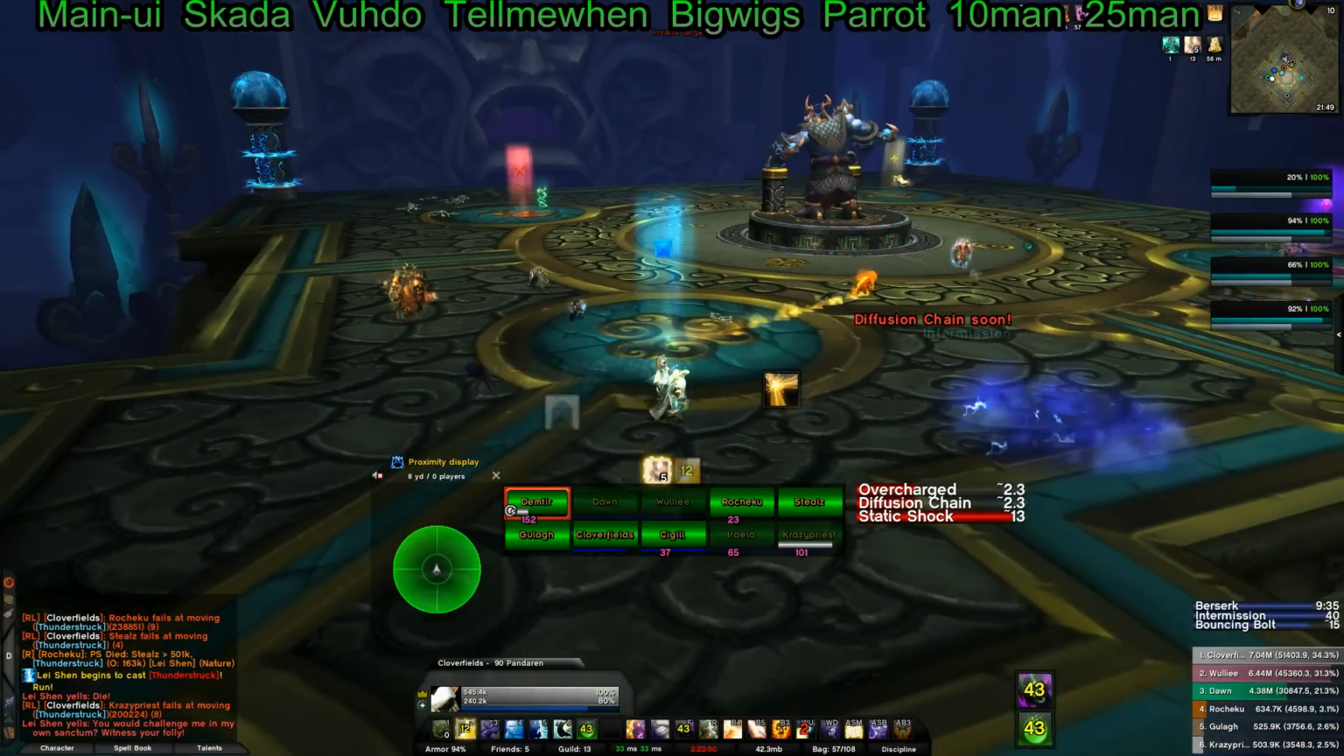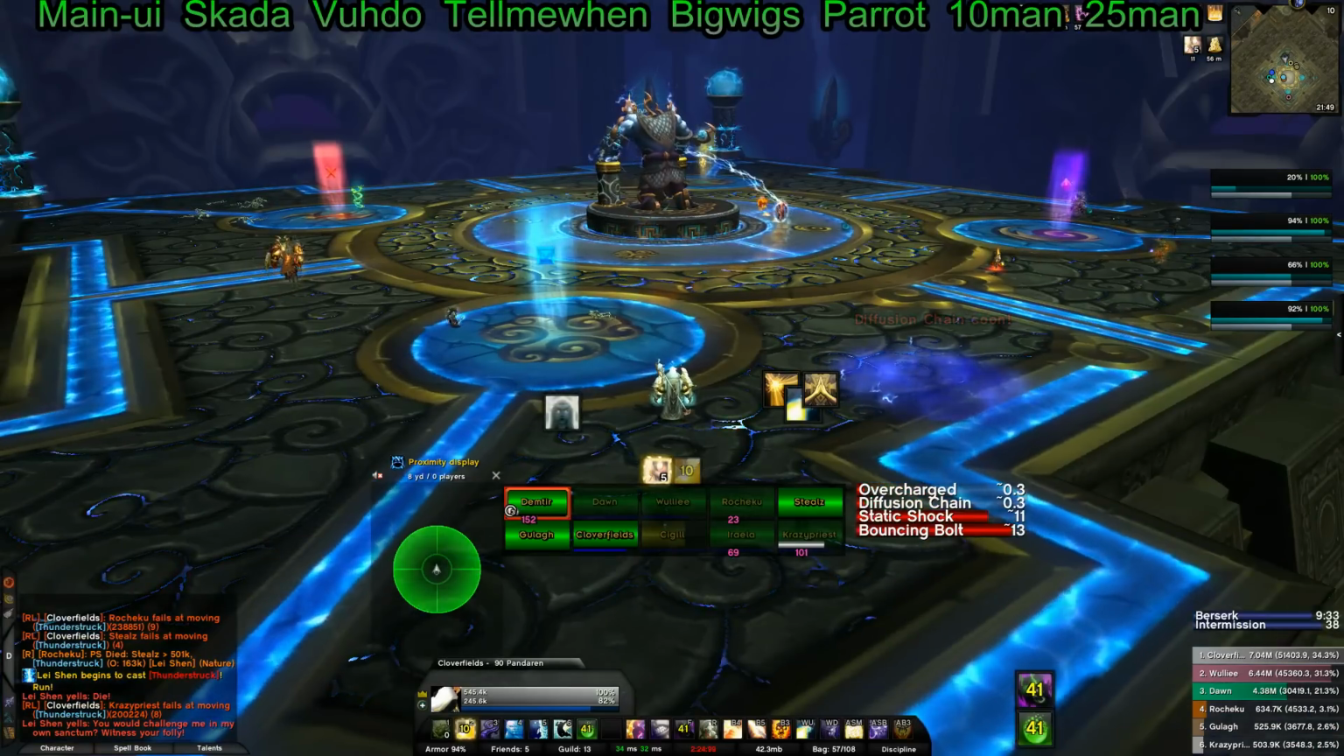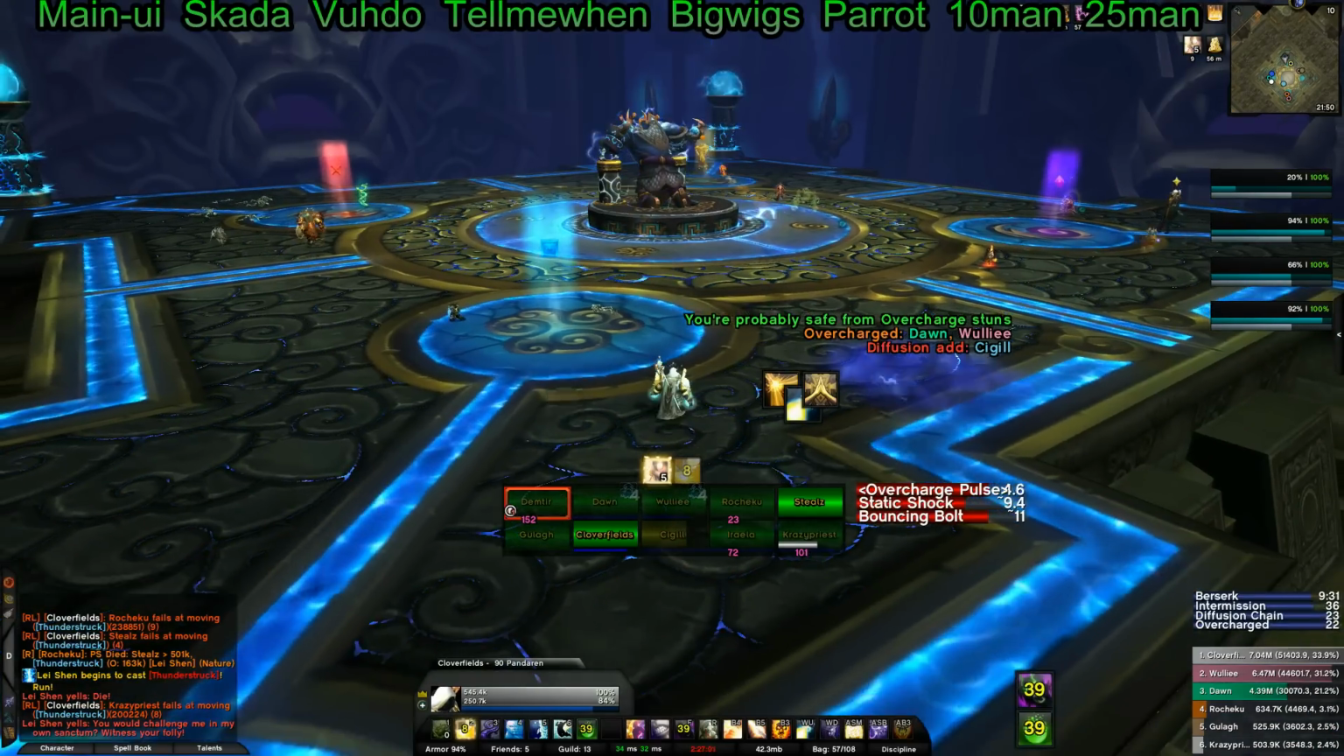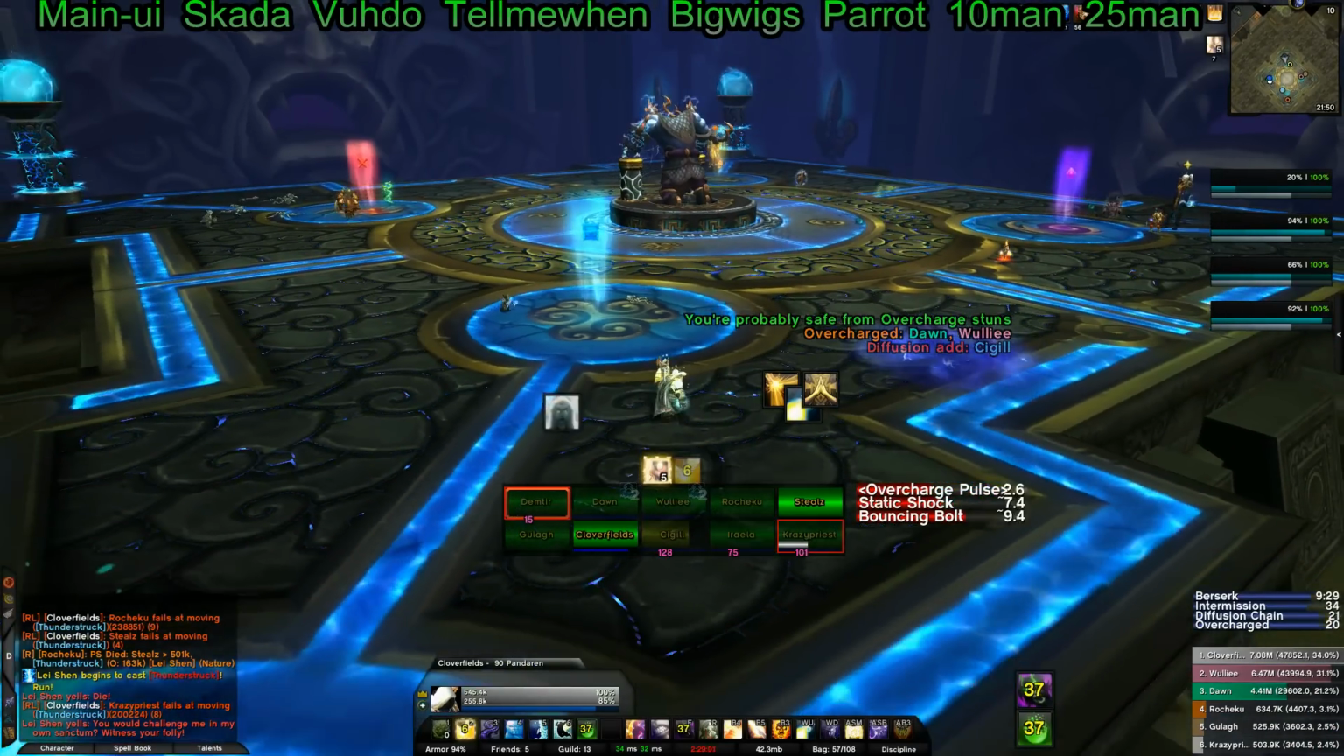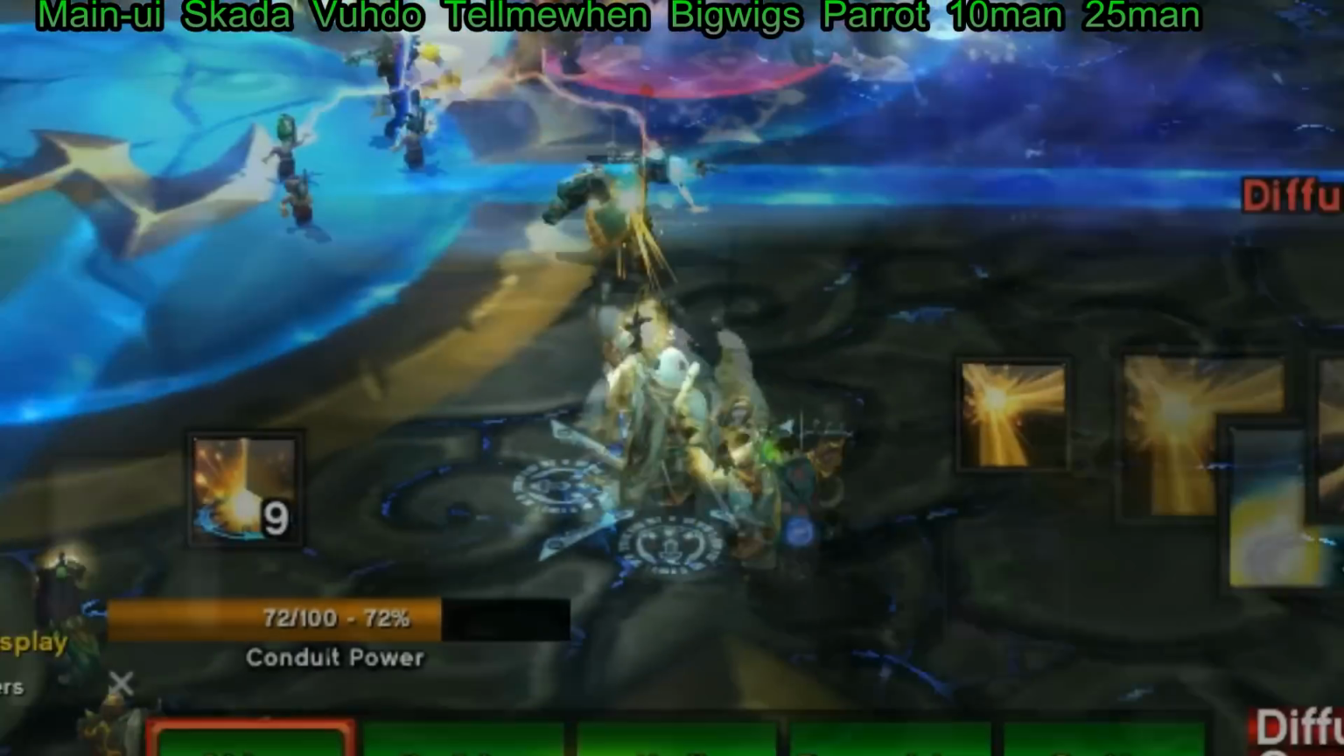We can also note that BigWigs is set up to show the timers that I need to know within my eye line, so I'm not having to look around for the information when I need to know it.